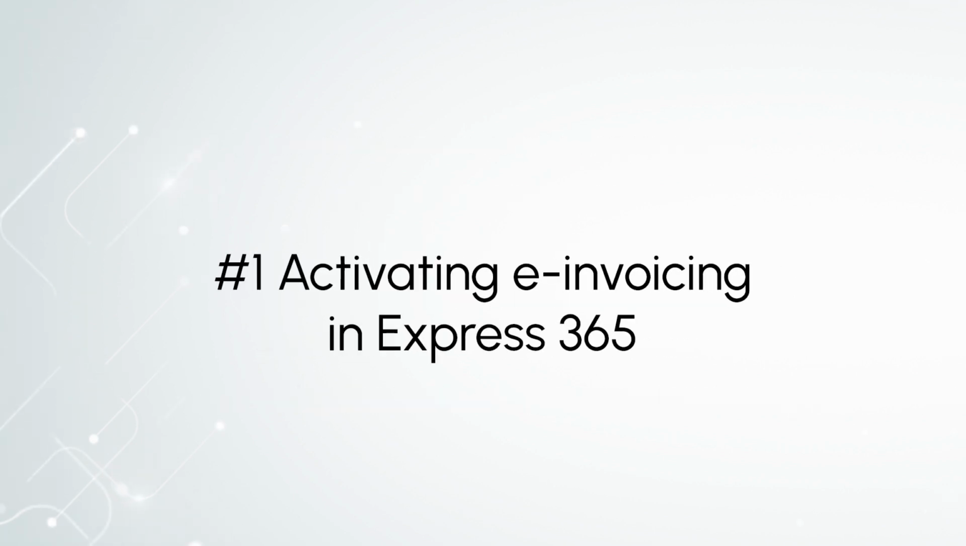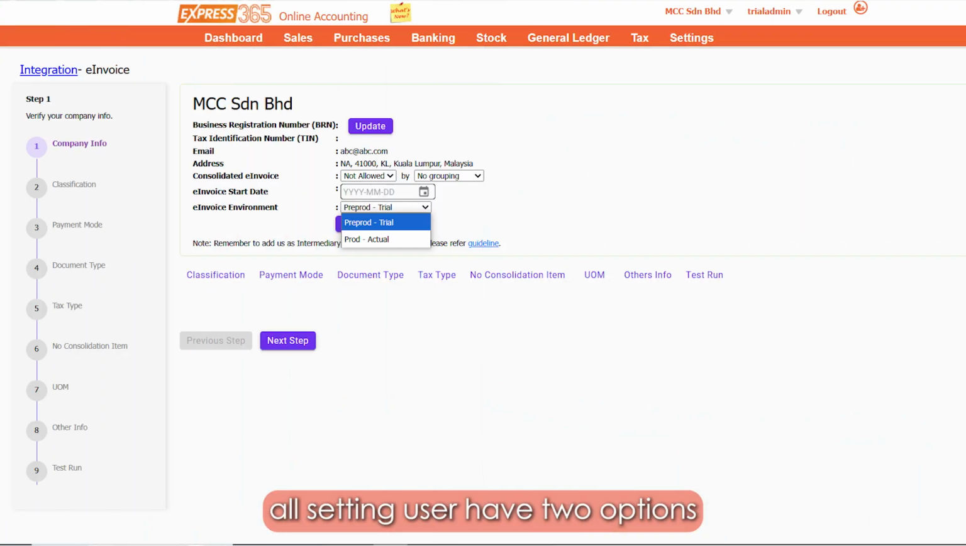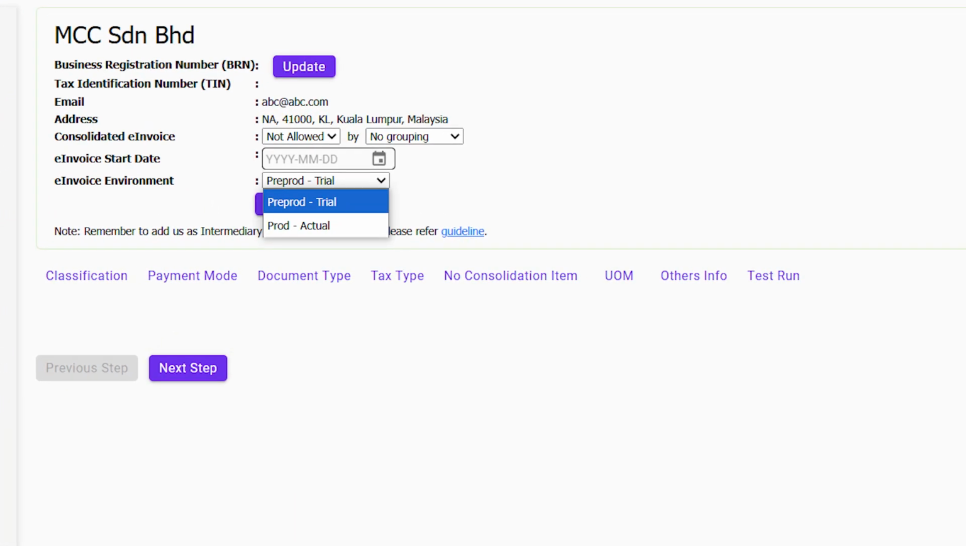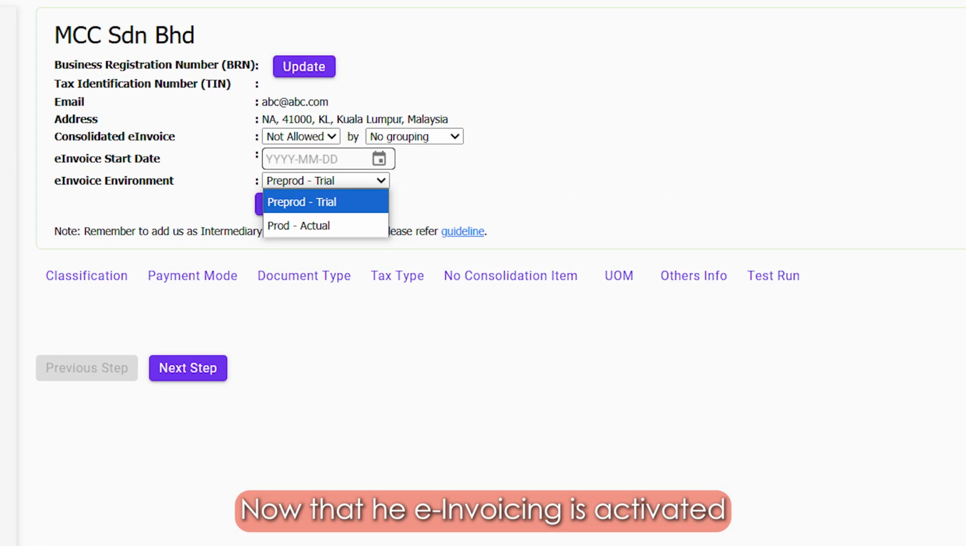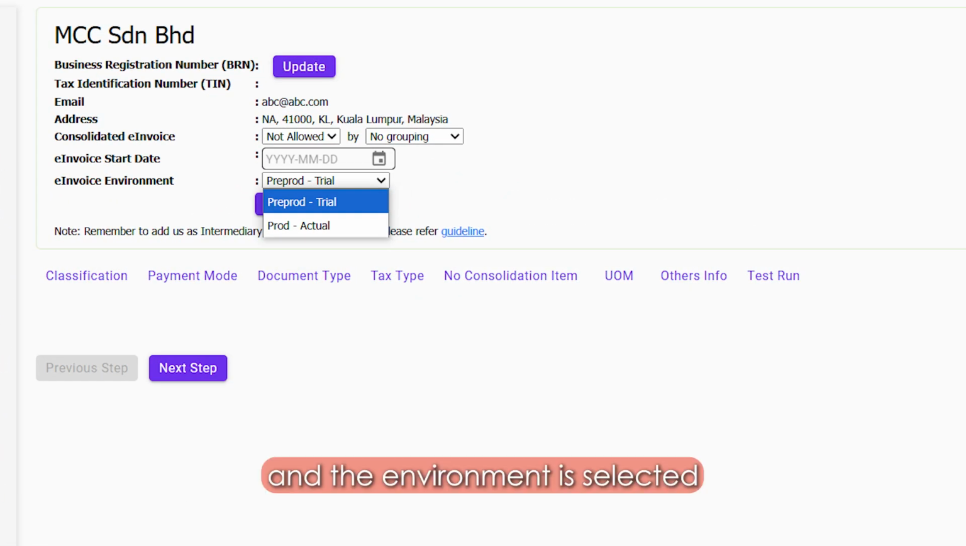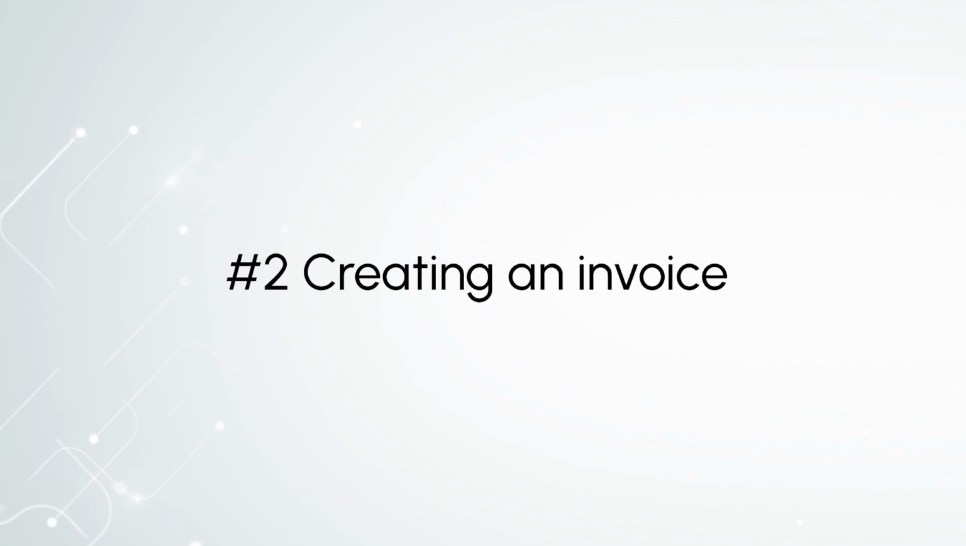Number 1. Activating e-invoicing in Express 365. Once users have completed all settings, users have 2 options when submitting e-invoices. Pre-prod, trial, for users to do testing for submitting e-invoices. Prod, actual, for users to do the live transactions. Now that e-invoicing is activated and the environment is selected, users can proceed to creating an invoice and submitting as e-invoices.